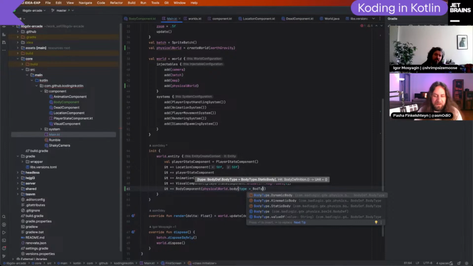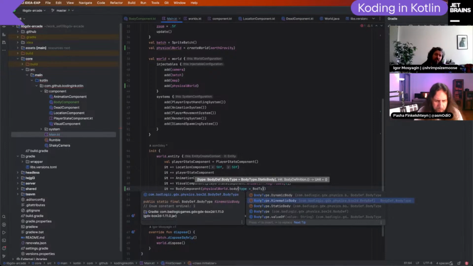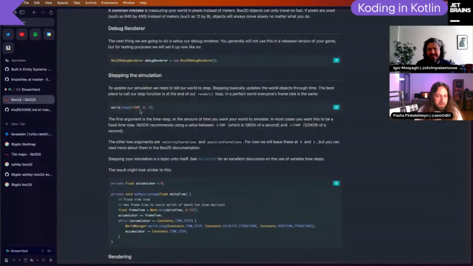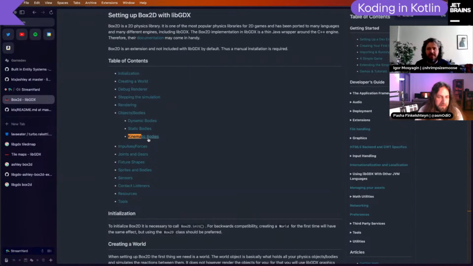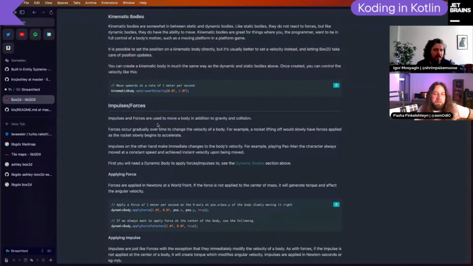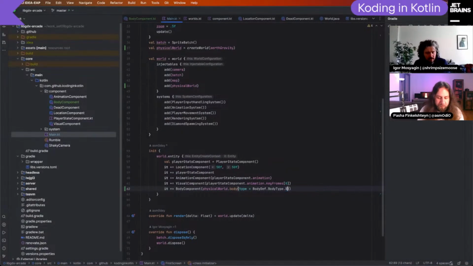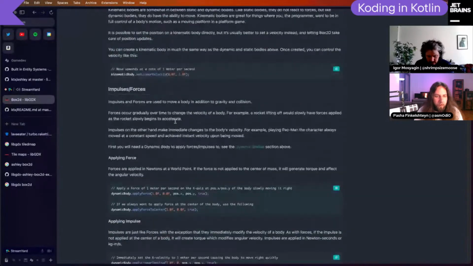What is the difference between kinematic and dynamic body? Probably the dynamic one just moves. Kinematic also has properties like inertia and sizes. Did you read it? No. Okay. Kinematic bodies are somewhat in between static and dynamic bodies. Like static bodies, they do not react to forces. Okay. Does our main hero react to forces? Of course, because kinematic does not react to forces. So it should be a dynamic body, I believe. What are the other differences?